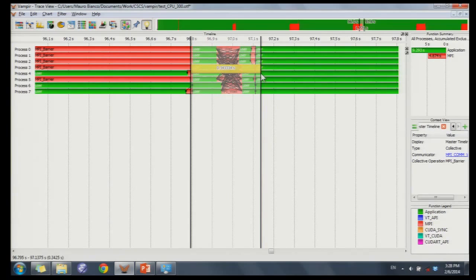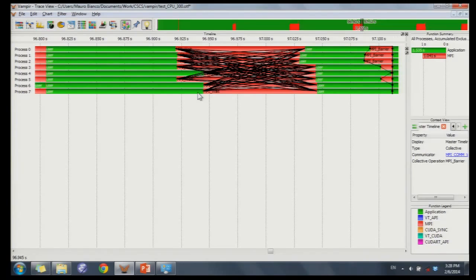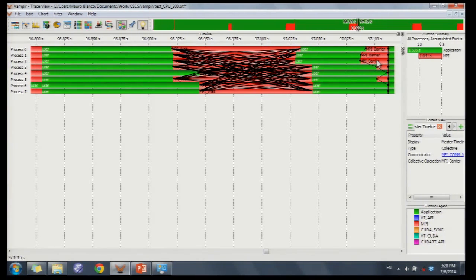Okay, here to here. And VampirTrace gives you the information about this section of code. You can see the green part here is packing. The green part here is unpacking. And there are, of course, some synchronization issues, some load balancing issues. And then here there is the communication part.